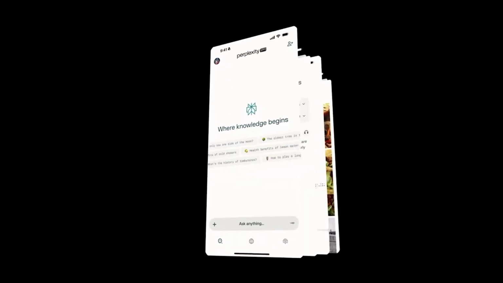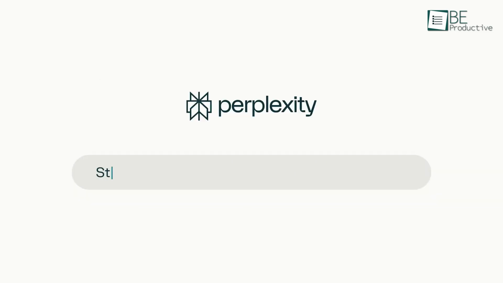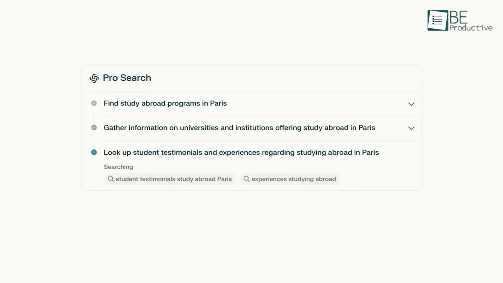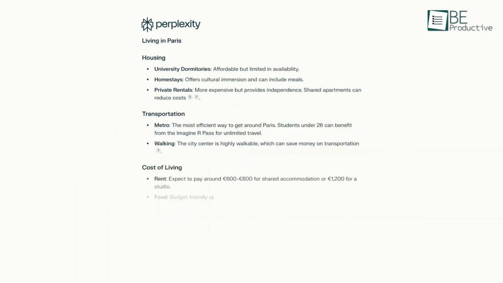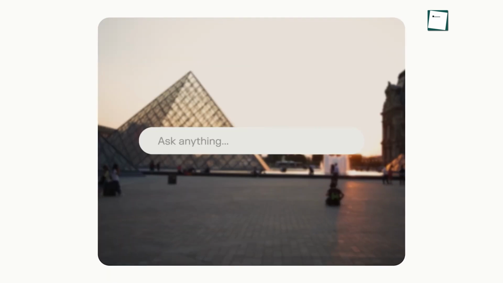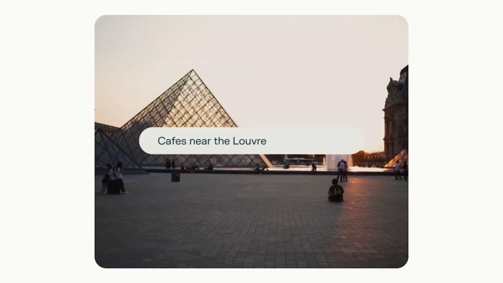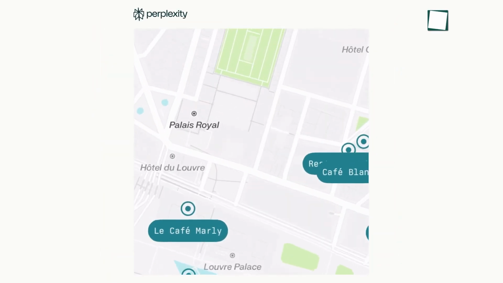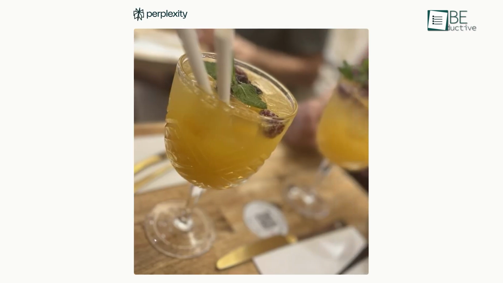Up next, we have Perplexity. It's an AI-powered assistant designed to help you discover and explore information faster and more effectively. Let's face it, we've all spent too much time scrolling through search results, looking for the right answer. With Perplexity, you can skip all that. It takes your query and provides well-structured, easy-to-understand responses. Whether you're tackling a complex subject or just curious about something new, this tool helps you dive deeper into topics without getting lost in irrelevant information.